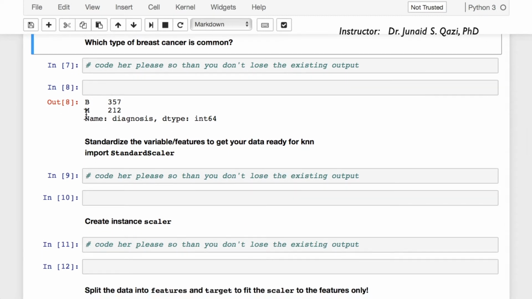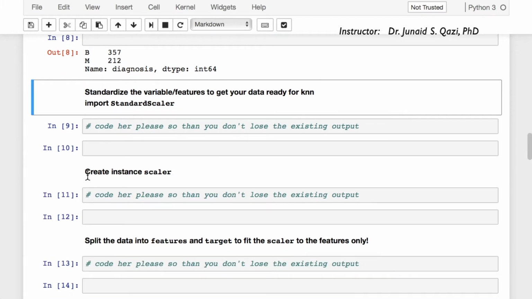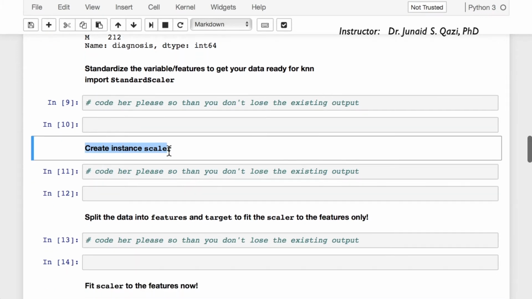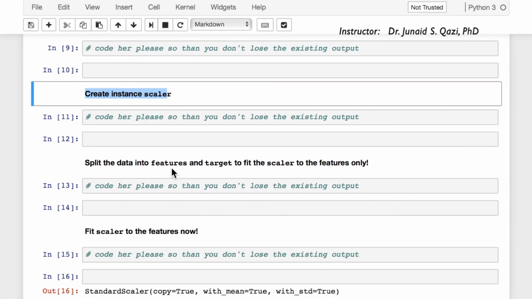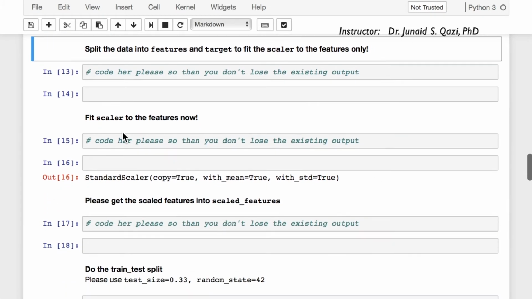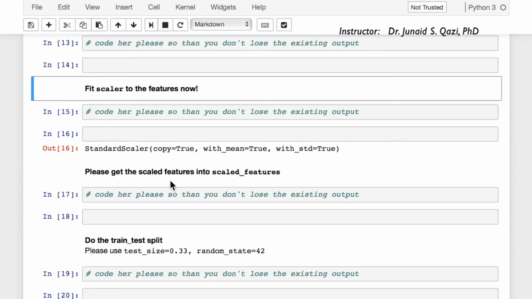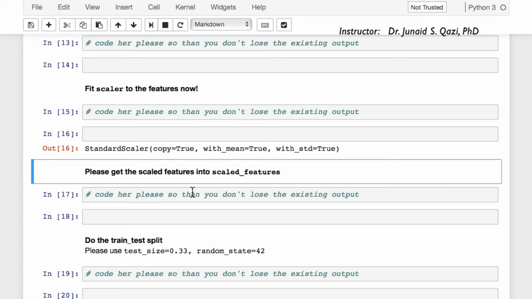Moving forward, the next task is to standardize the variables or features to get your data ready for KNN. Import StandardScaler from scikit-learn and then create its instance as scaler. And moving forward, split the data into features and target to fit the scaler to the features only. The next task is asking to fit the scaler to the features now. The next one is please get the scaled features into a scaled_features variable. So you need to use dot transform here.